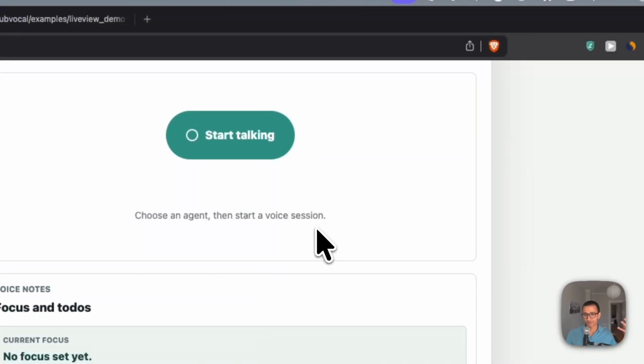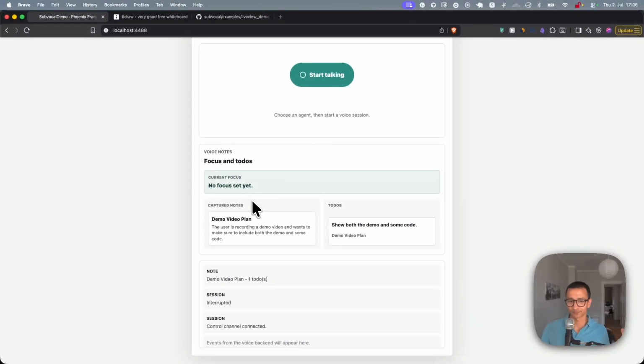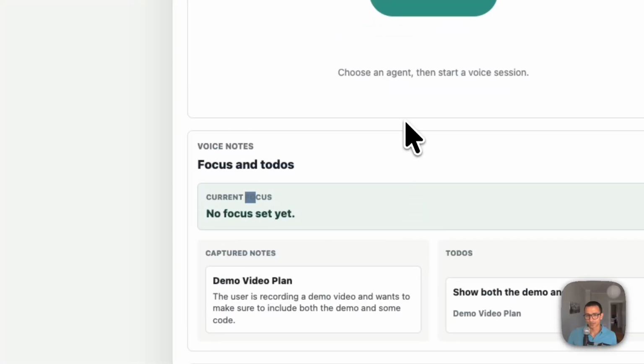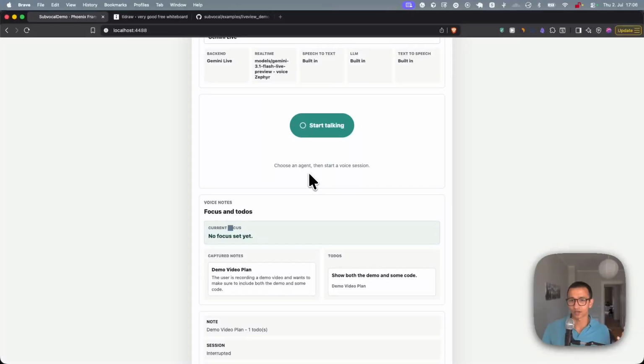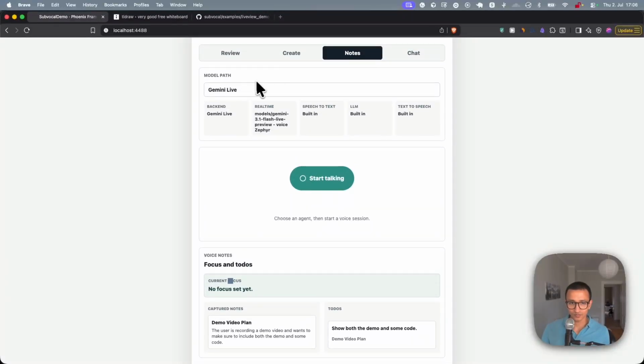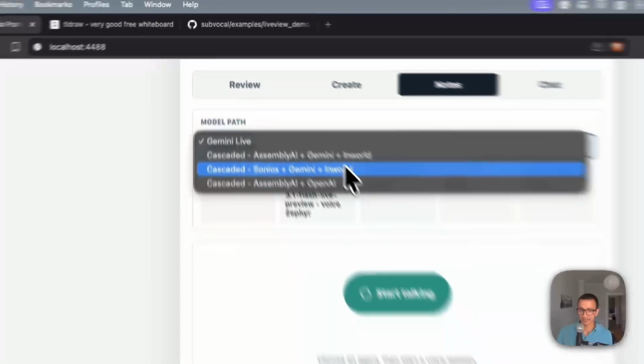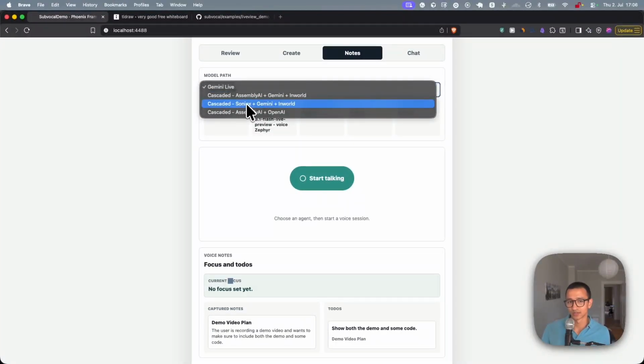So yeah, you can have a conversation with the agent, and it will take actions on your behalf. It will call some functions to capture notes, set the current focus. It just captured the notes in this case. It didn't set the focus, but it can call functions on your behalf. And here I was using Gemini Live, but you could use a cascaded model. So you could use a separate model for speech to text, a separate model for LLM, and a separate one for text to speech.